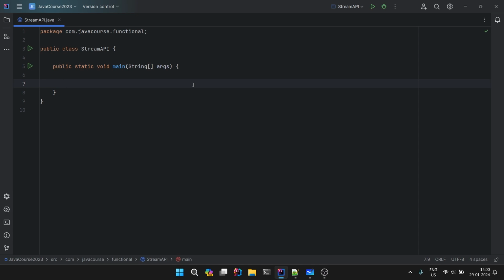Okay, now the word stream itself means a flow of data. When we say a stream of water, a stream of data, we mean the data is flowing through something, maybe through a particular pipeline or something like that, right? That is a stream. But technically in Java, stream is an interface which defines certain methods.